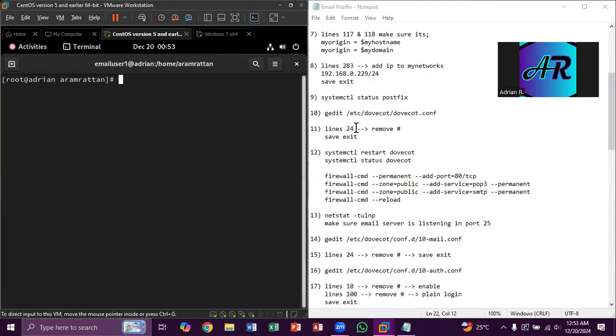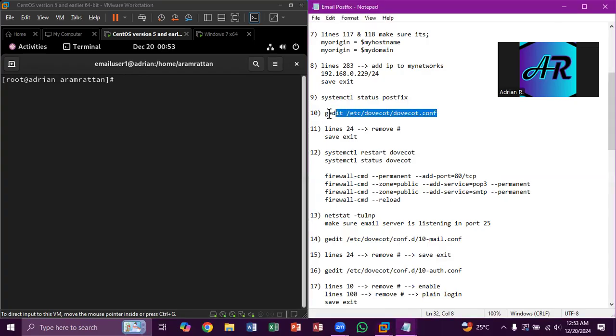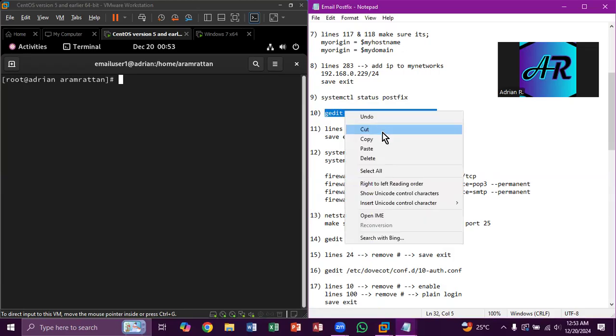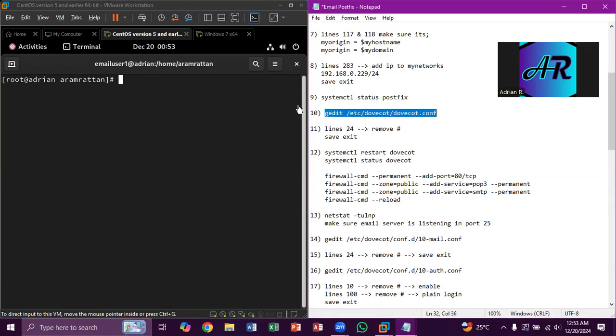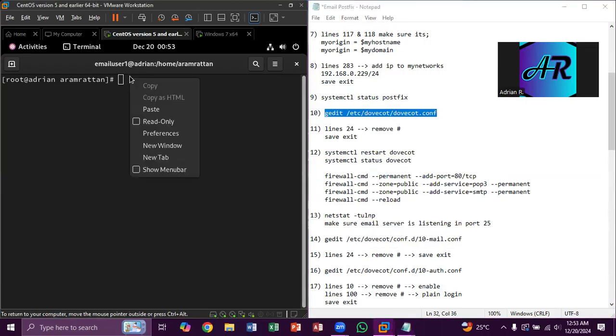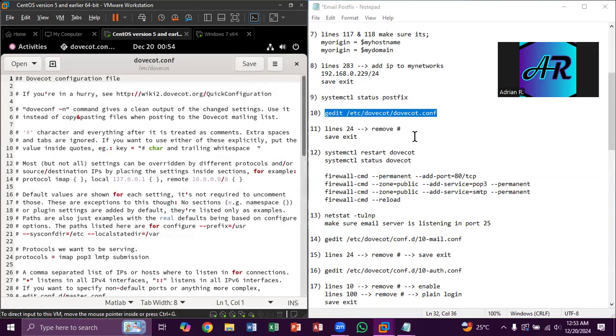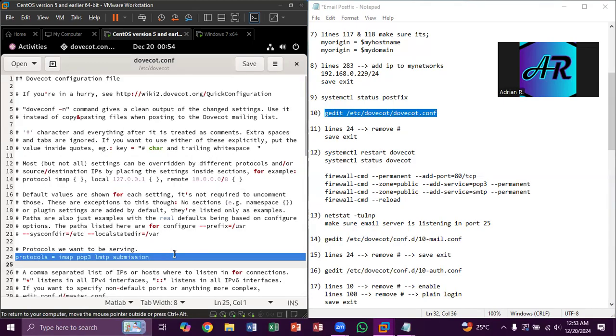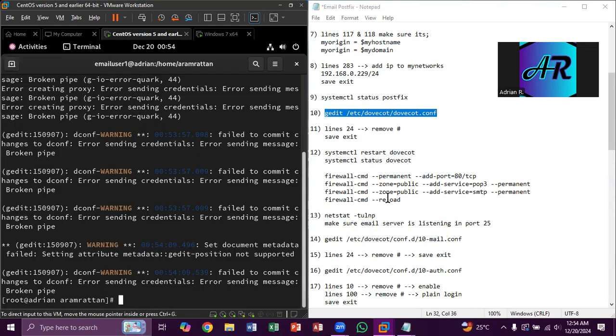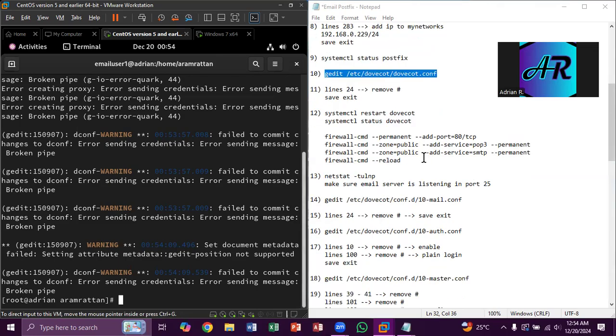All right. Next up, we want to gedit the dovecot.conf file. So here we go. And here we want to go to line 24 and remove the hashtag. So as you can see, line 24, protocols, remove the hashtag. Save it and exit. Next, we want to restart dovecot and check the status of it to see if it's working. Next, we want to add the firewall rules.